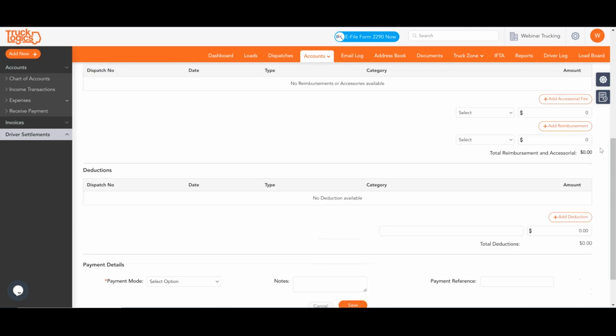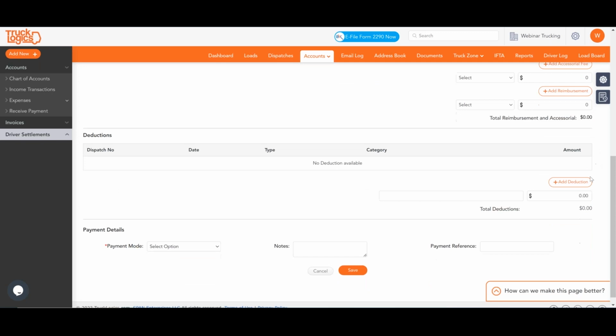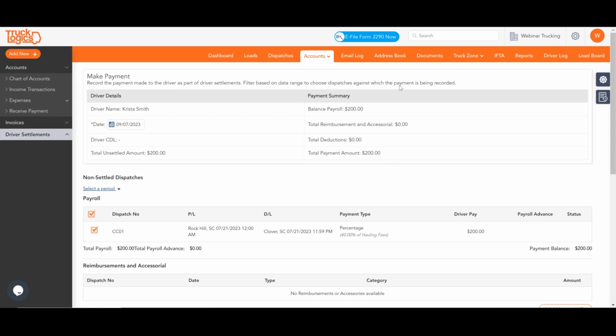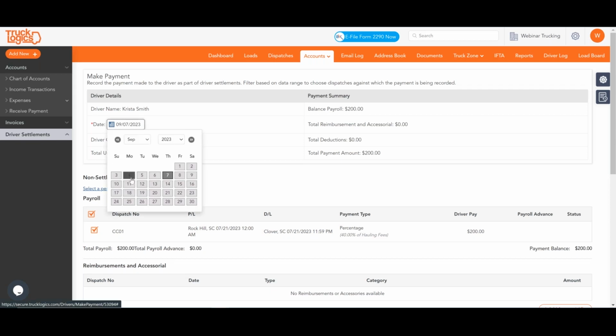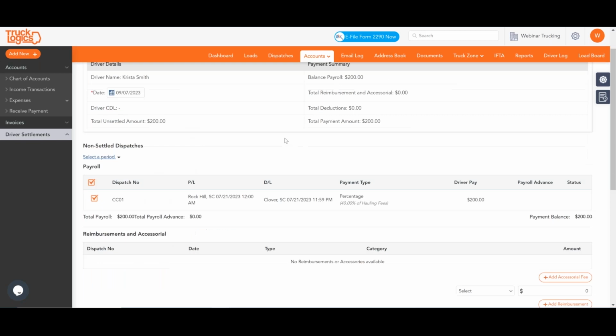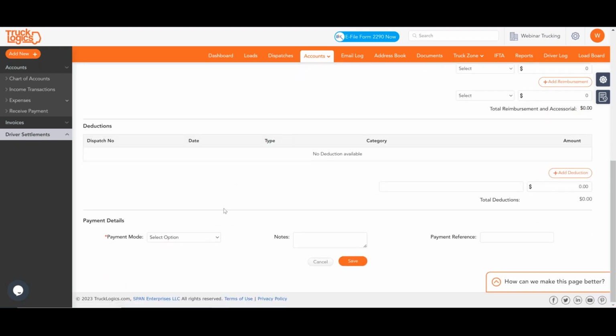So again, you're given the opportunity to add any additional fees, add a reimbursement, add any deductions. Let's say she wants insurance taken out, you can add that deduction. That is completely up to you. So you'll need to make sure that if you're paying them today, you can leave it as today's date, but if you need to backdate it, you're given that option as well. Let's say you got behind a couple of days on your bookkeeping and now you need to make it.